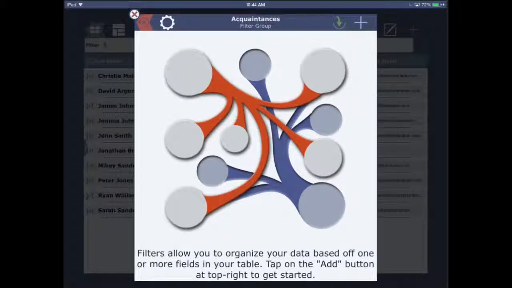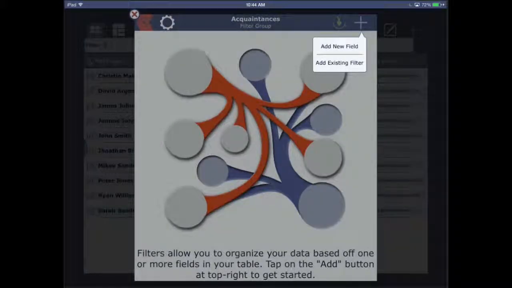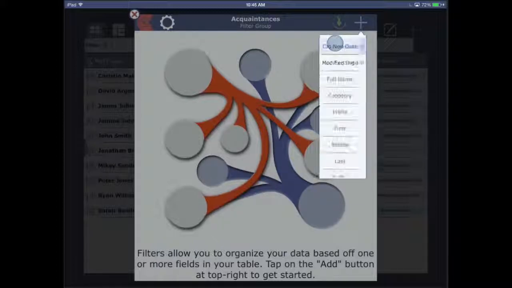In this case, we want to add a field. Now, I'm going to tap on that plus button, and you're going to see that there are two options here. I can add a new field, or I can add an existing filter, a previous filter that I have created, one of the other ones. I'm not going to be going over that. I'll need to explain some more advanced stuff to you before we do that. So that will be in the next tutorial. For now, we're going to add a new field by tapping on it.